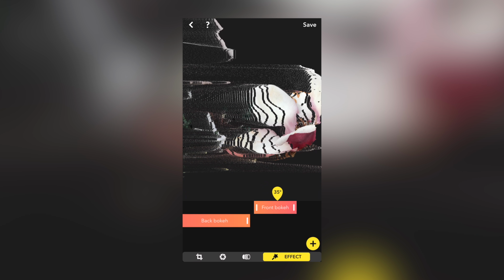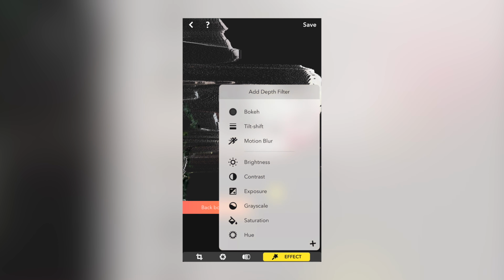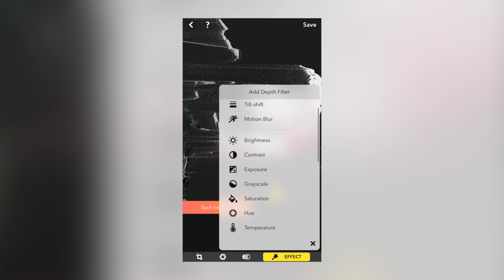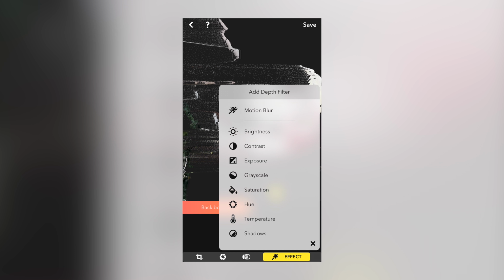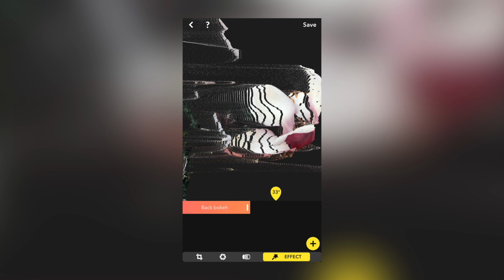To edit this picture, I don't want any front blur, so I'm going to press and hold on front bokeh and trash that. But I do want background blur, and that's all I want. You can adjust the brightness, contrast, exposure, grayscale, and all of these features for different parts of your image. So definitely take a look through all of those settings, and you can make adjustments to each depth plane of your image if you'd like.